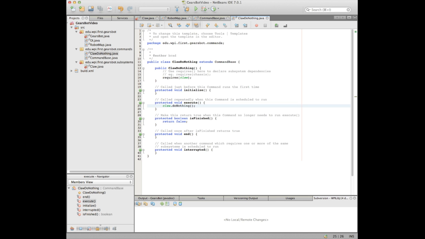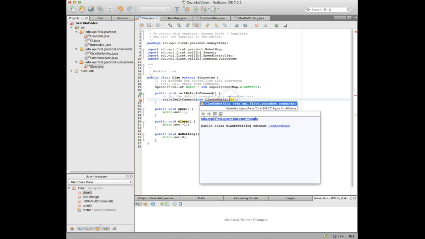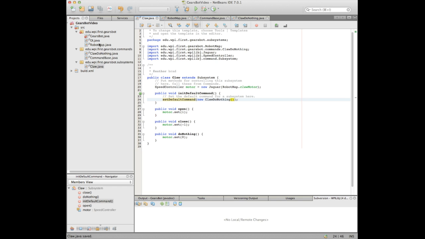There's an is finished method on the claw do nothing. Well, it's never finished, because this is the default command that's running. It's always just setting the motor value to zero. Unless there's some other command running that's trying to use the claw, this thing's always going to be there. It should never say that it's finished. And you'll see the end and interrupted methods used a little bit later. So now we can update the import, and the error goes away.